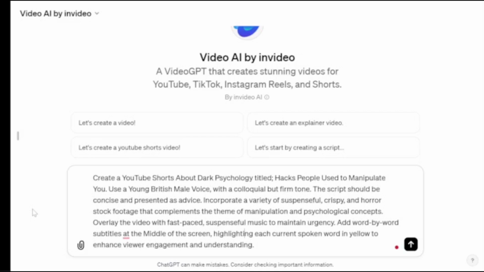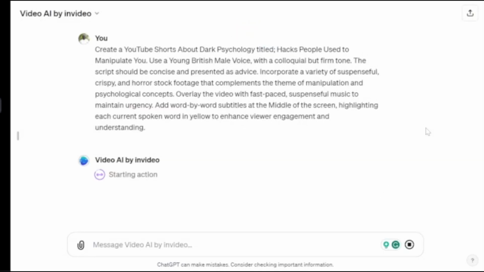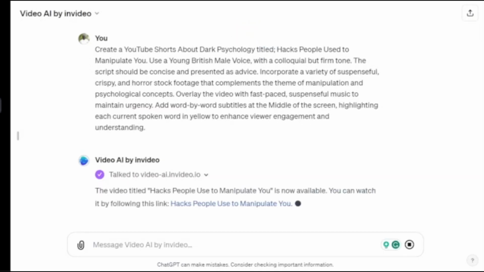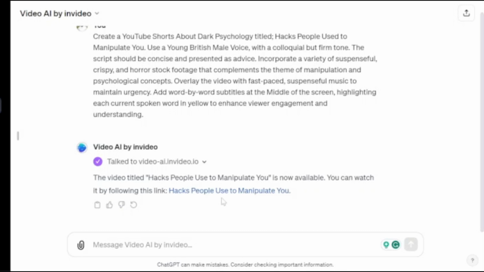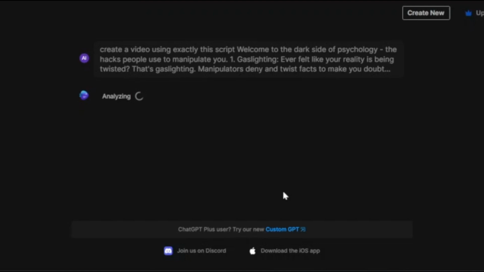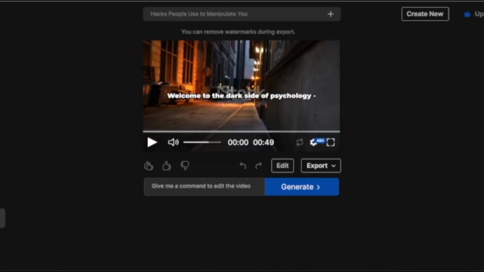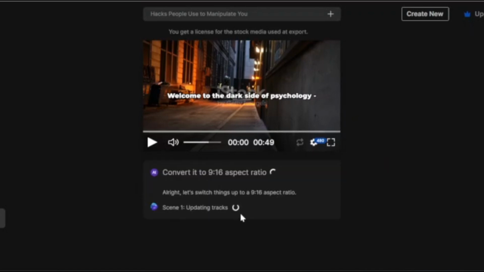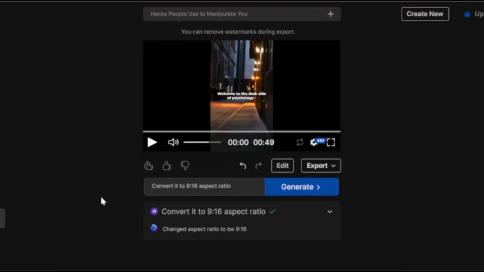With all that in place, you can proceed to send the message and ChatGPT will get to work and generate the video for you. Once it is done, just click on the link provided and head over to InVideo AI to complete the video creation, where you can make some edits to the clip using the edit button or this box where you can just tell it what you want to change and it will literally make the changes for you after clicking on generate. Once you're satisfied with the video, you can proceed to export it by clicking on the export button.